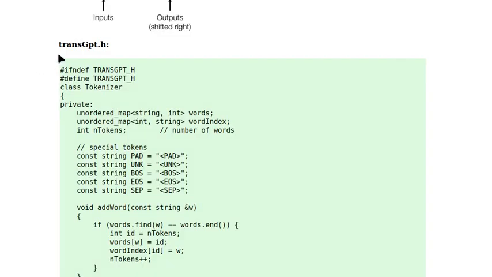This file, transgpt.h, is the header file of all the classes. It contains the interfaces of all the classes. This is the tokenizer class. It has the unordered map string to words, and the unordered map string word index, and n token is the number of tokens, number of words.